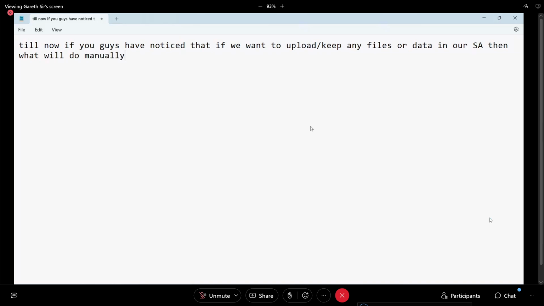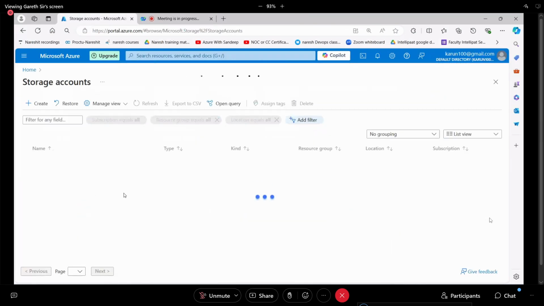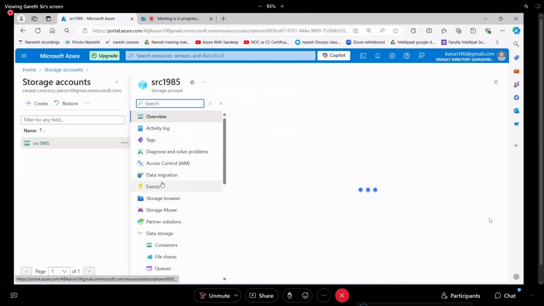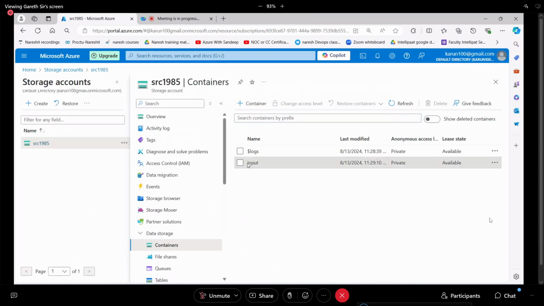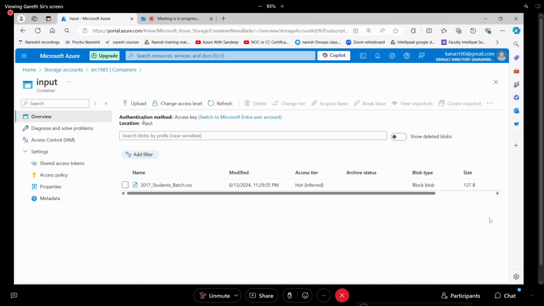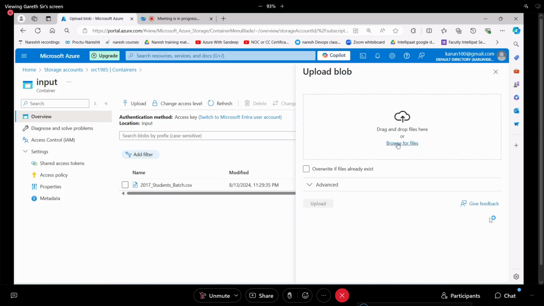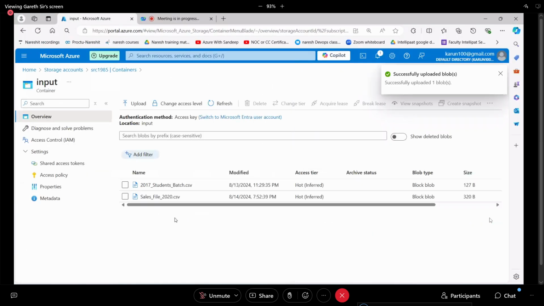We do it manually, right? If I go to the storage account here, I'll show you. I'll take this storage account as an example. Blob services, I'll go to this container. If I want to upload any file, I'll say upload, click browse for file, select the file I want, say open, and then click on upload. So the file got uploaded.